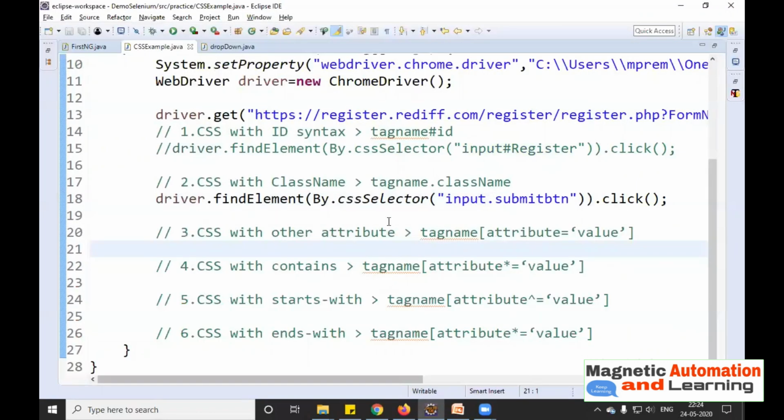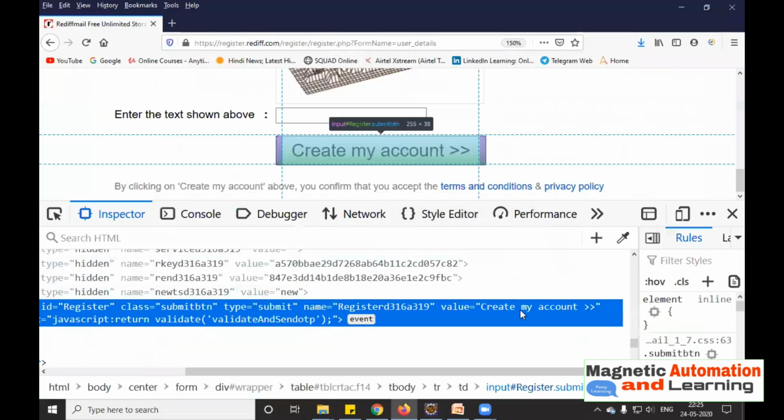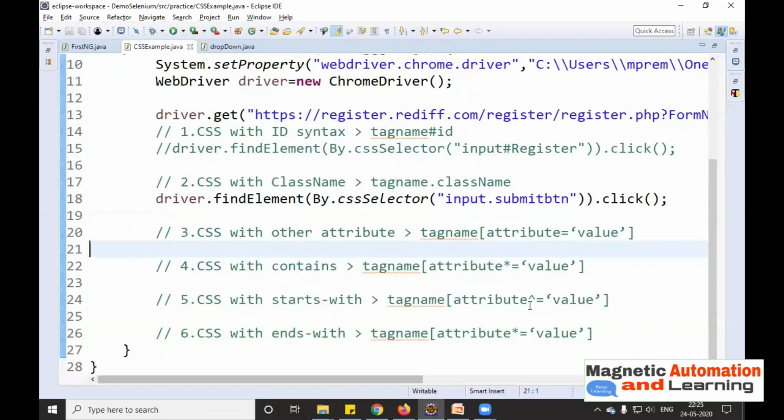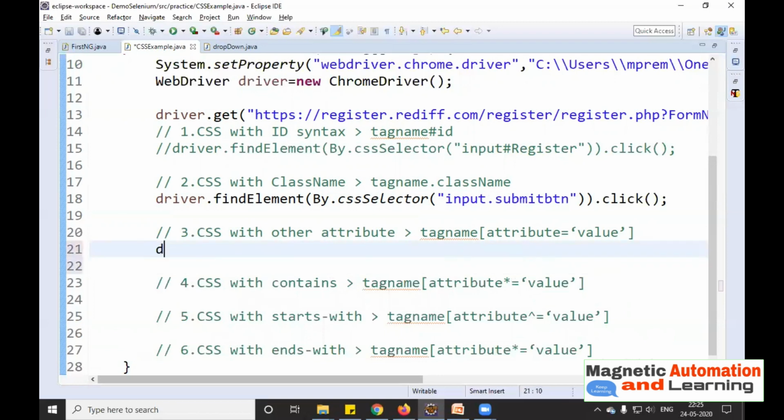So let's see the third one, which is using any other attribute like name, value, type. Okay, so we'll be working with the same object, that is create my account. Here you can see the value we are having is create my account, and the tag name is what? Input only. So if you're using this third one, the syntax is a little changed.